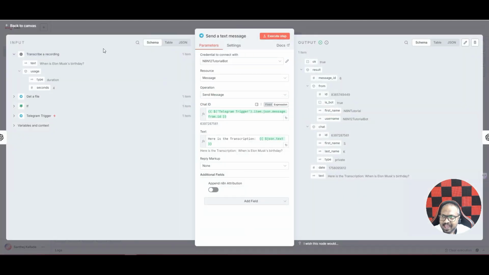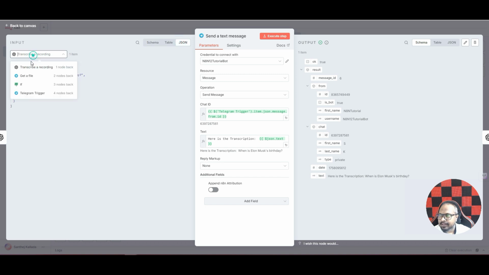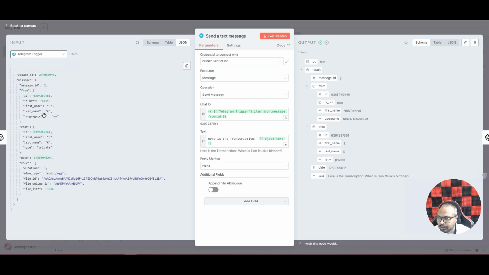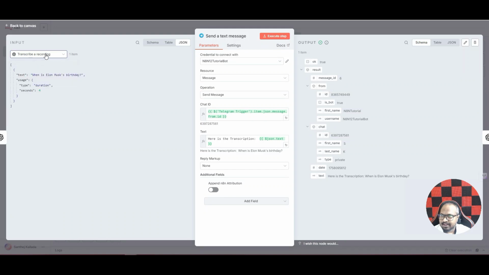And here, as for the chat ID, what we'll do is, in the Telegram trigger, you will get the chat ID. See, this is the ID from. Just drag and drop it here. And as for the text, here is the transcription. That is always constant. And then the transcription we'll get from this particular step, transcribe a recording and text. Just add it here. When is Elon Musk's birthday?